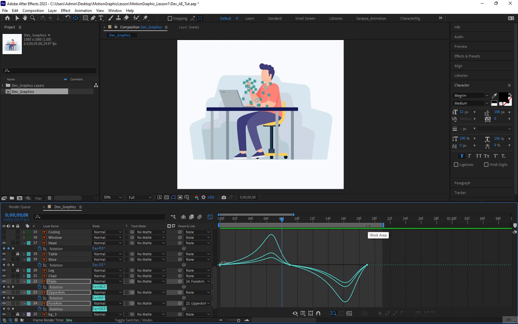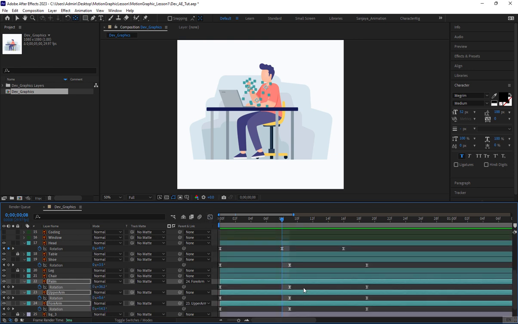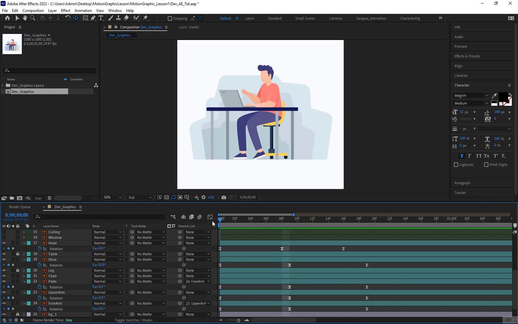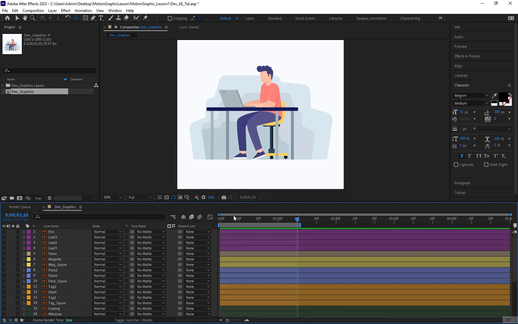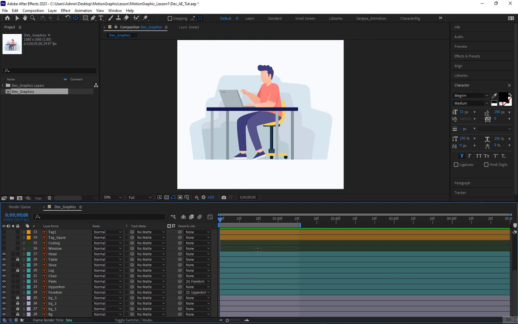Let's switch back to the timeline by clicking on the graph editor icon again. To define our work area, position the playhead where you want the area to end and press N on the keyboard to set the end of the work area. Let's preview the animation by pressing the spacebar. That's better.